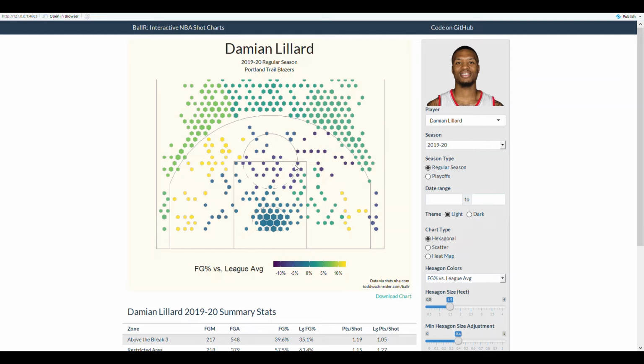The efficiency metric you want to use determines the colors, and the default is the same as the one from the last video, so it's the field goal percentage versus the league average field goal percentage for that area on the court. So you could change the efficiency metric, or the colors of the hexagons, whatever you want to call it, through this hexagon colors drop down.